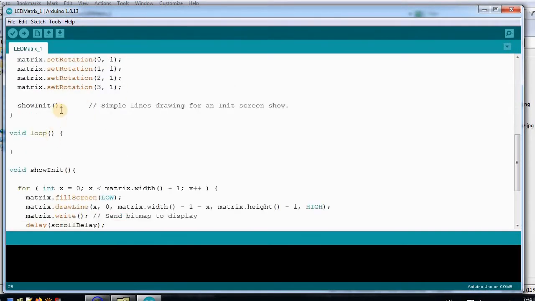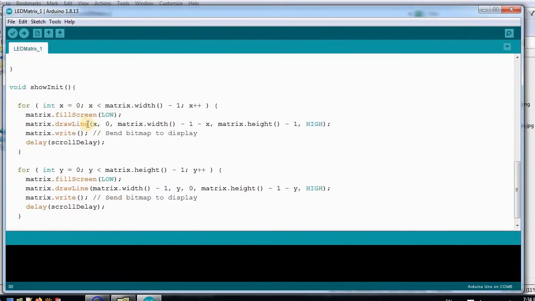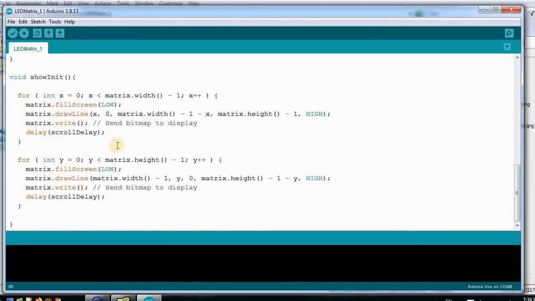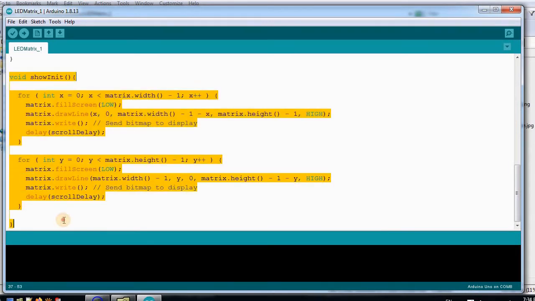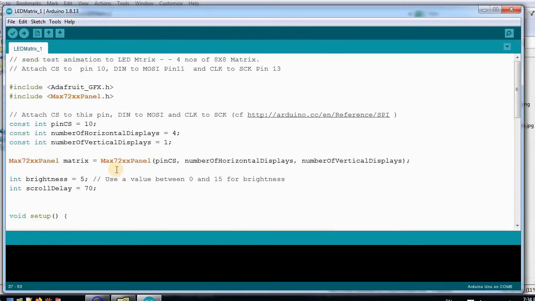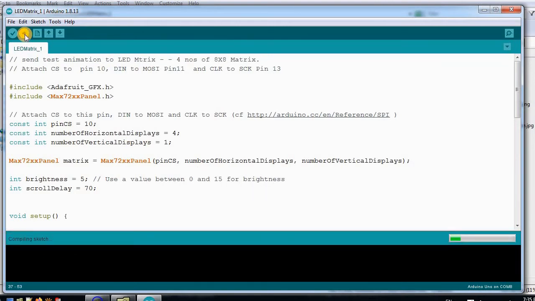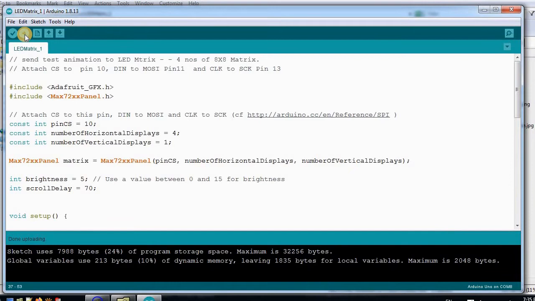Then under setup, we are just asking it to go to show init function. We are not doing anything in loop because this is only initialization screen. So this is the show init function. I should have copied it from somewhere on the internet. So now let us upload and see. So it has done uploading.